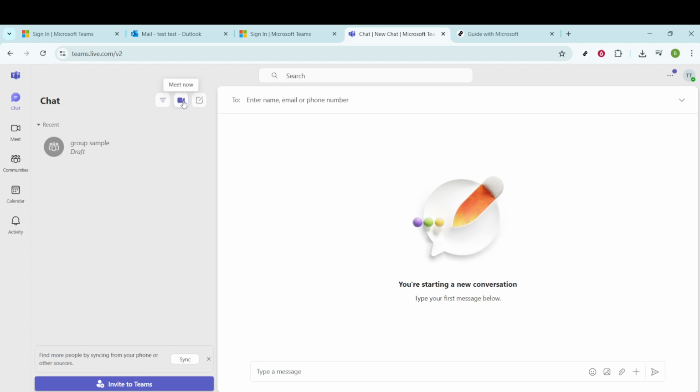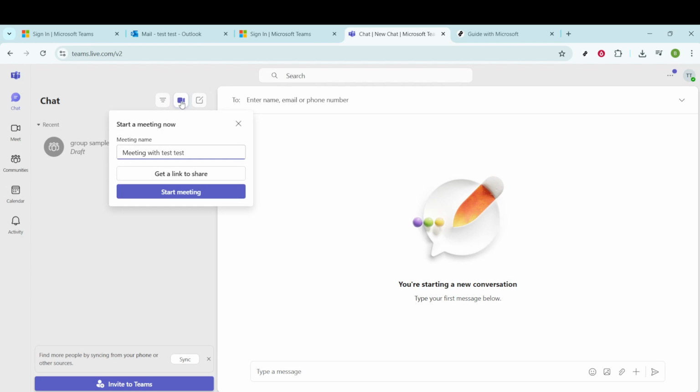Once you're in the chat section, look for the Meet Now icon. It's typically represented by a small camera icon or a similar symbol. Clicking on this icon will not only start the setup for your meeting, but will also give you access to various pre-meeting settings. These settings include toggling your audio and video on or off, selecting devices, and, most relevant to our focus today, changing your display name.